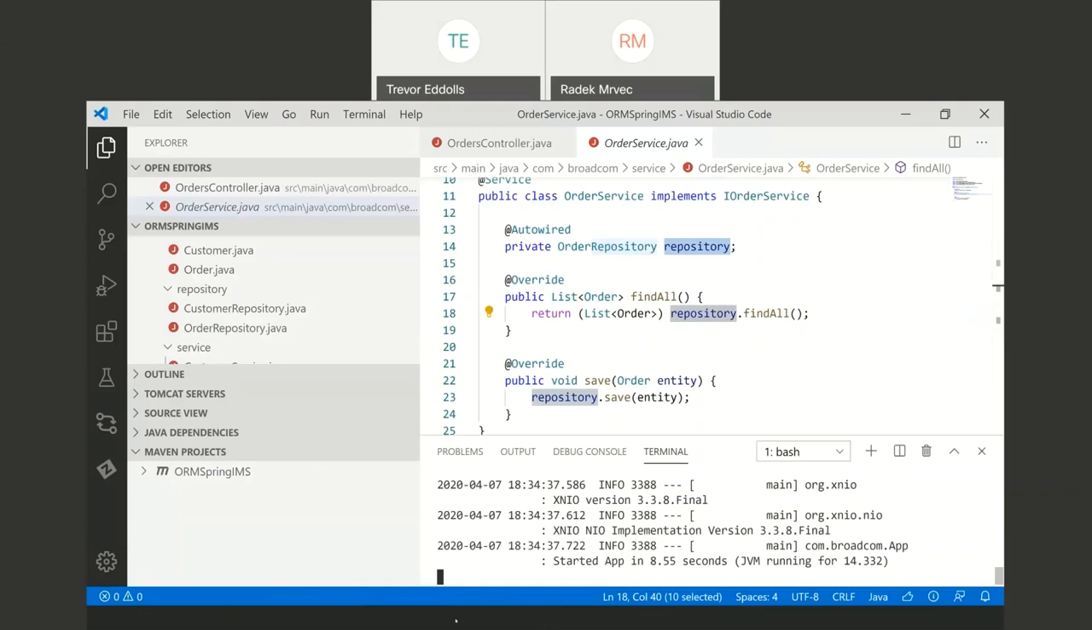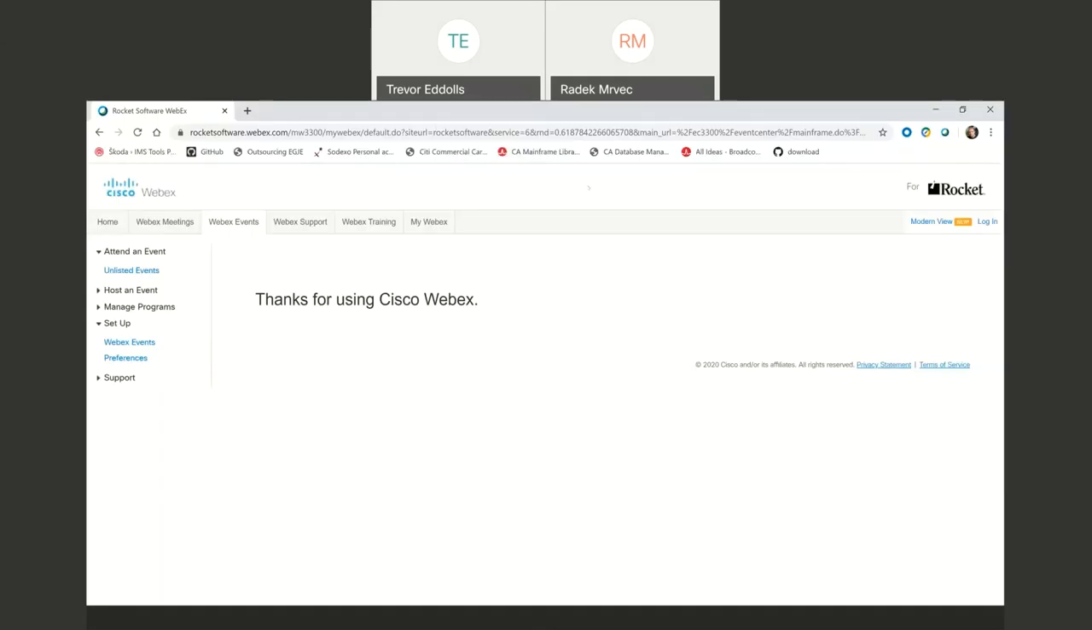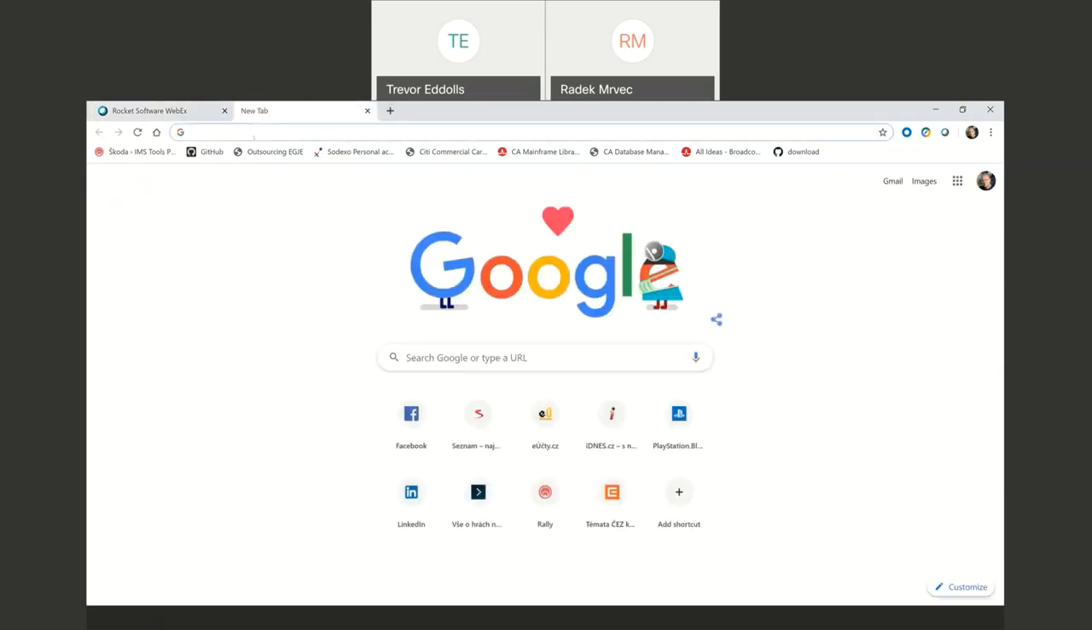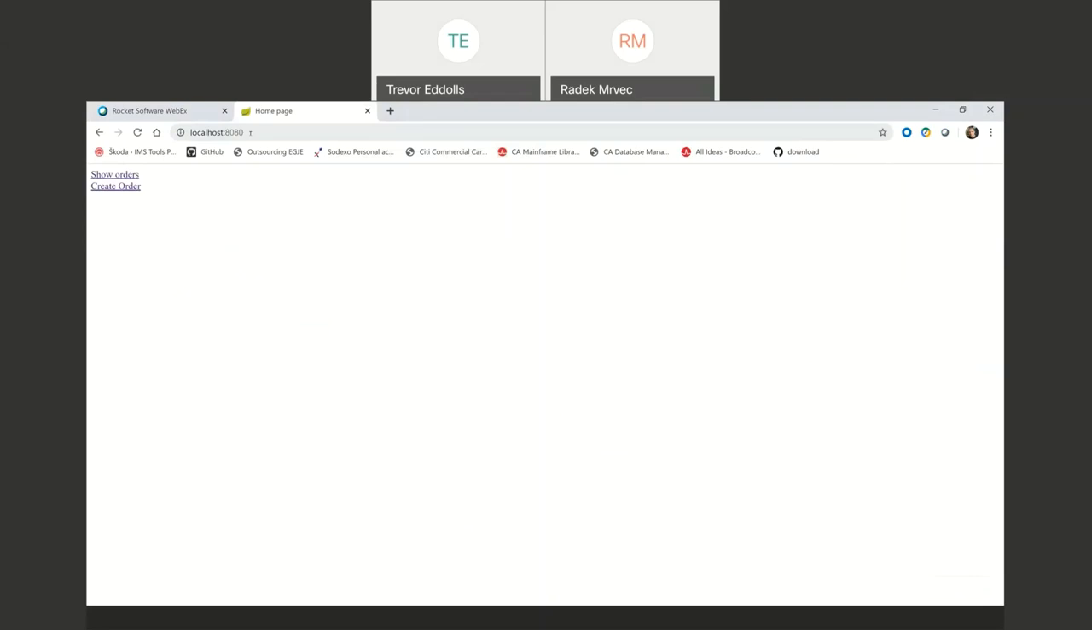Now it's a web application, so I will share my Google Chrome. I hope you can see my Chrome. Okay, so first, there are two options: show orders. Let's take a look. And there is nothing, because meanwhile I deleted the content of the database.